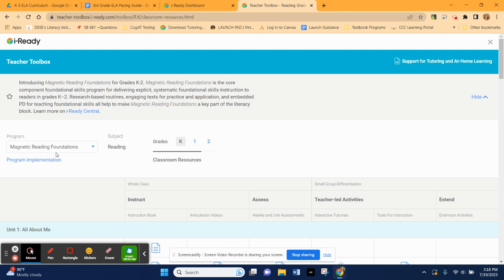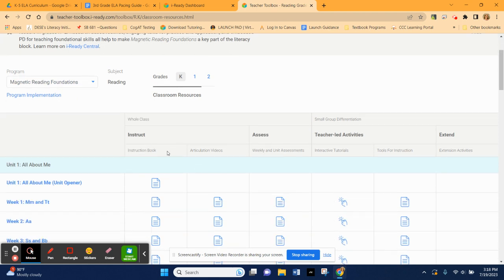So you can access those resources at this main page. So you can see you have the instruct activities, the articulation videos. For assess, you have your weekly and unit assessments. Over here are your small group differentiation. So that's where you're going to see interactive tutorials, which are also the same as some of the MyPath lessons that either the students automatically have in their MyPath, or you could assign these to go along with what you're teaching. And then you also have that tools for instruction, which again is for differentiation in your small groups, okay?